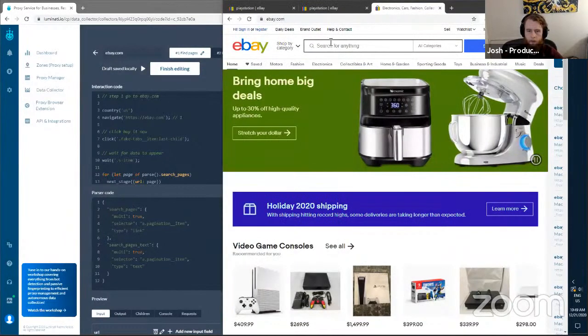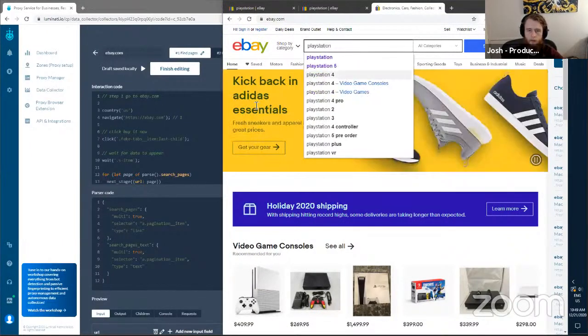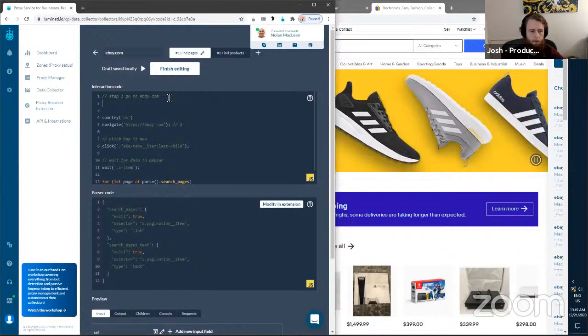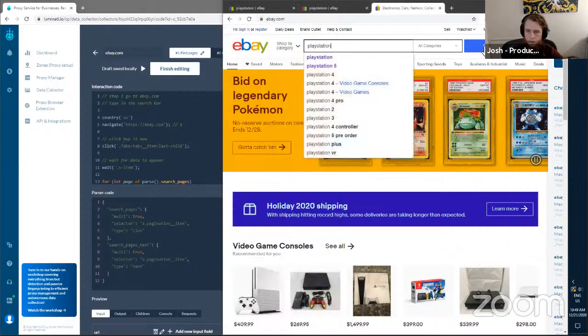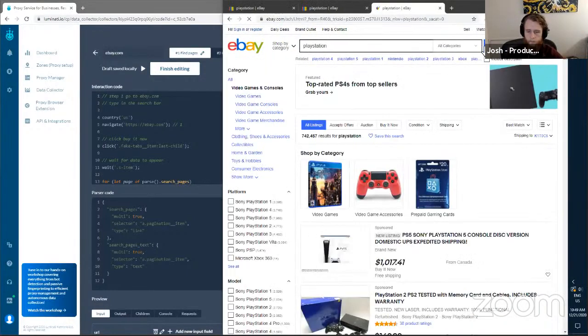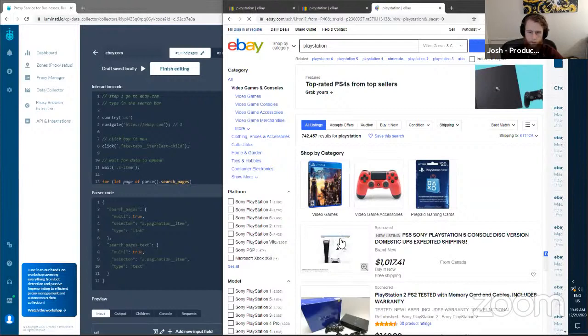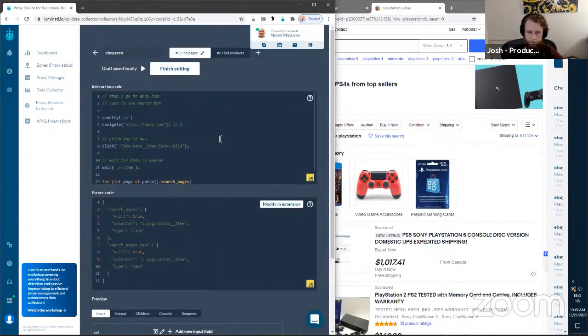Step 2, you type PlayStation in the search bar. Step 3 is that you click on search. And then step 4 is that you collect the data like before. You can also do the buy it now if you like, but we'll skip that for this demo.